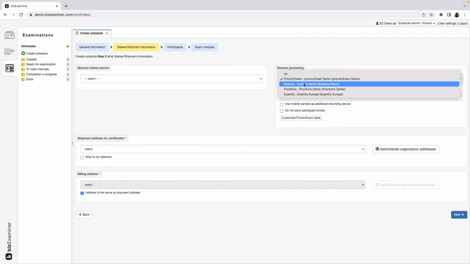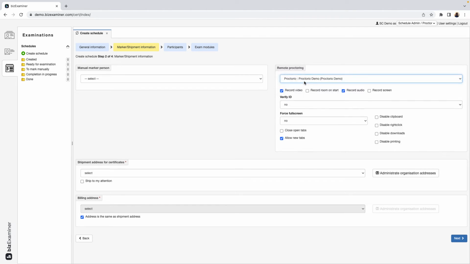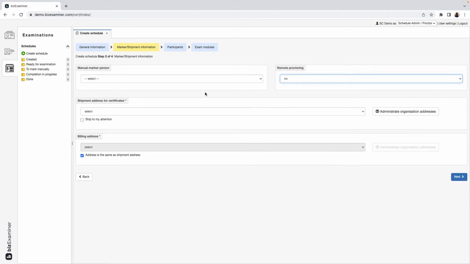If you select one of these remote proctoring solution provider accounts, depending on which you are selecting, there are additional options you can define here. For example, if it should be recorded and reviewed, or an additional camera through smartphone is needed, and so on. Below, if it's needed for the scheduling process, you can define the shipment address for printed certificates or the billing address for the taking exams. By clicking on the next button, we will jump to the third step.